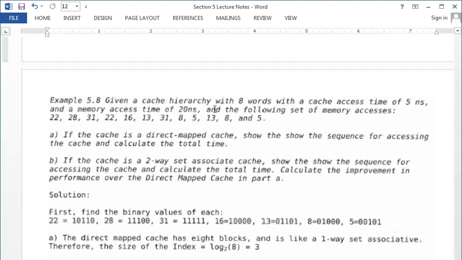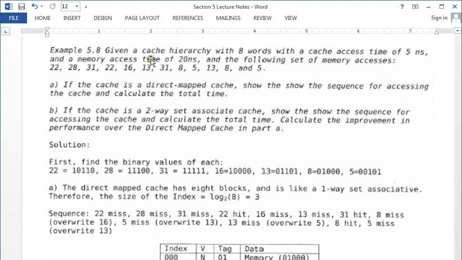So now I have example 5.8. Given a cache hierarchy with 8 words and a cache access time of 5 nanoseconds, so now we're calculating performance, and a memory access time of 20 nanoseconds. So this means if I have a cache hit, it's going to take me 5 nanoseconds. But if I need to perform a swap in the memory, it's going to take me 20 nanoseconds.